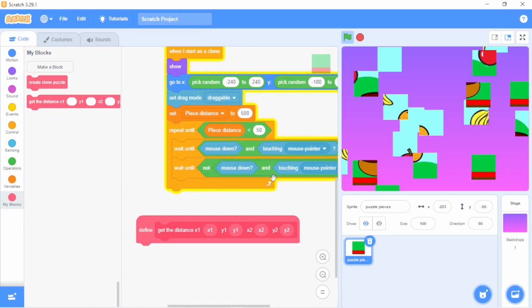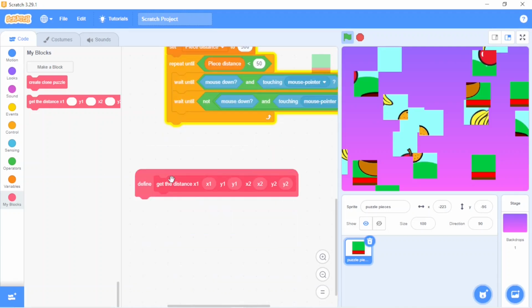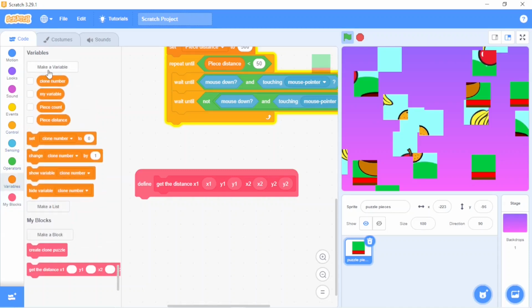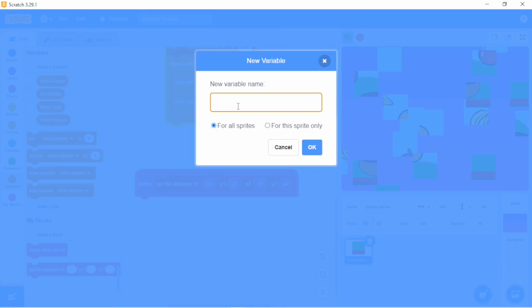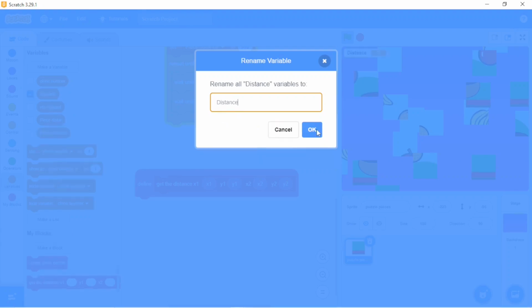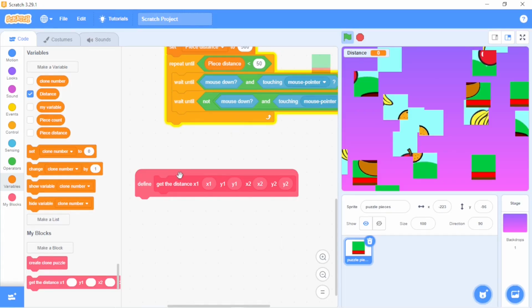Go back to code. So this is our block. Now we want to find the distance from the center. For that, I need to create one more variable, that is distance. Make a variable and type distance. Okay, so the variable is here. Make it unchecked because I don't want to show this variable.